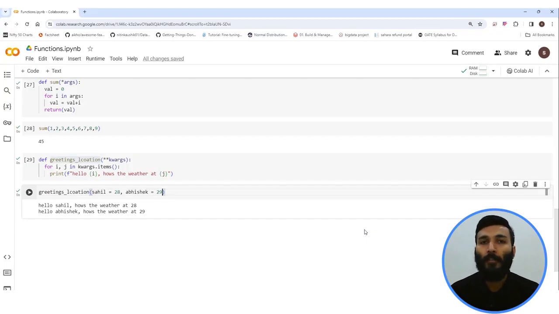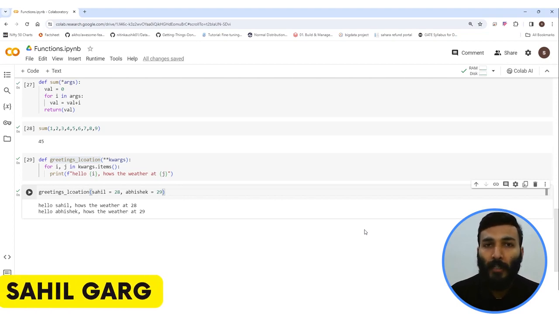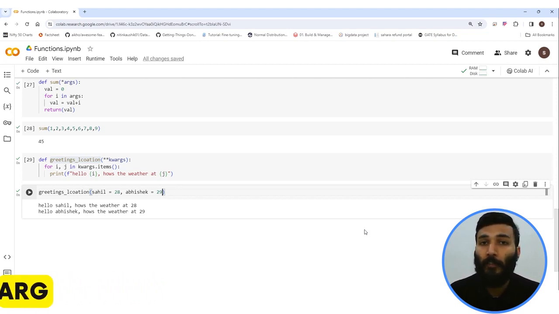Hello everyone. Today we'll be starting with advanced functions. And the very first function we are going to discuss is the iterator function. Now what is an iterator function?